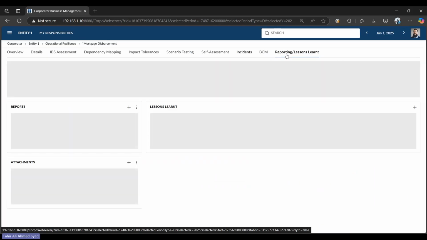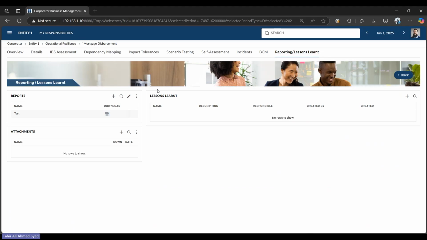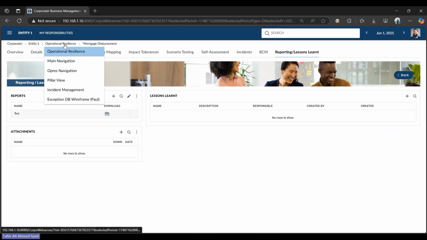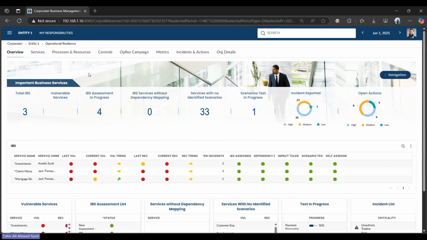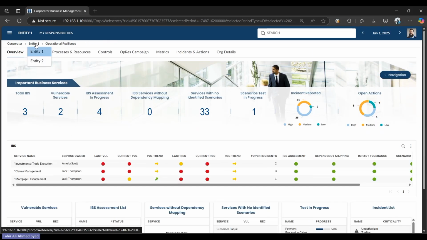And of course, Corporator has full flexibility to design reports so that you can extract important information related to the service and the resiliency of the service too. We can do reports in PDF, Microsoft Word, Excel, and PowerPoint. Now, this in essence covers the overall objective of the resilience index itself.